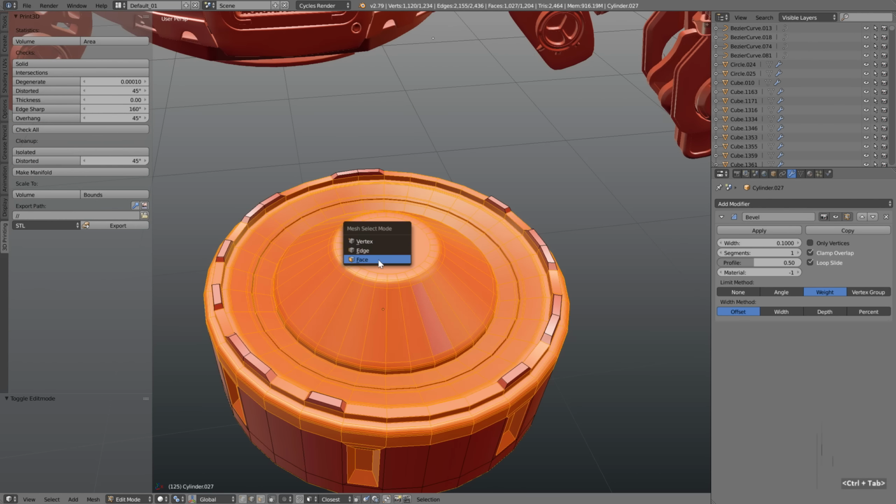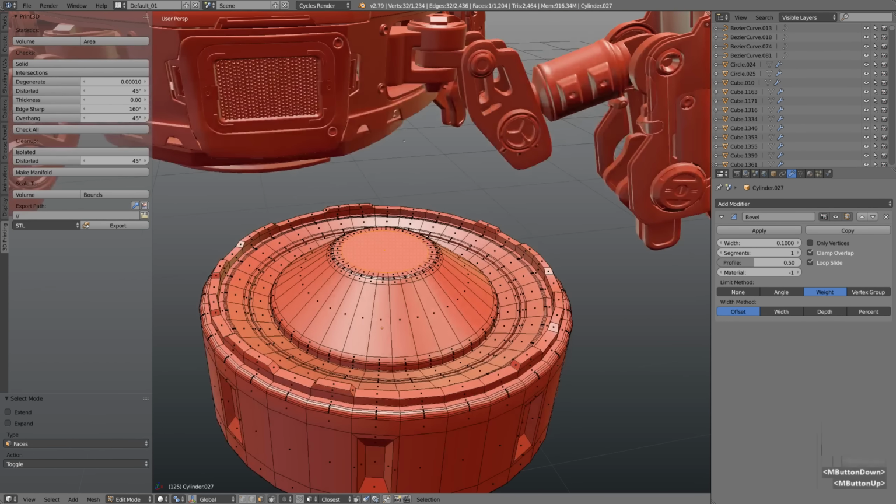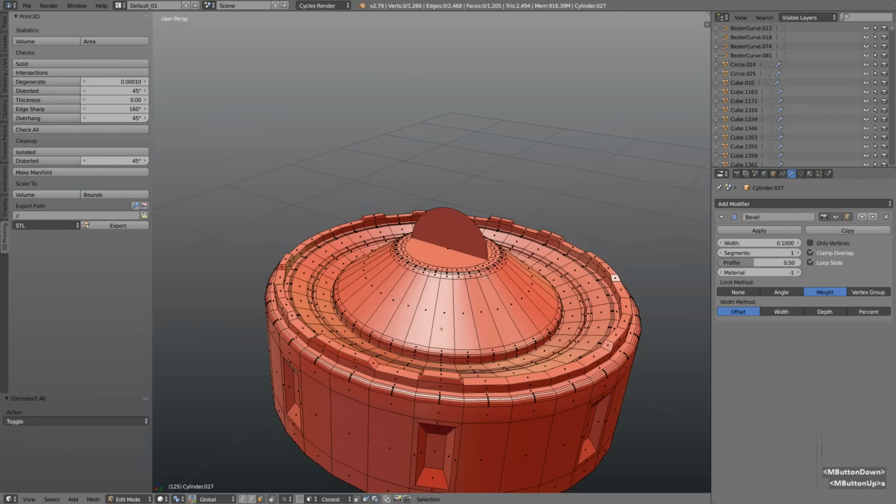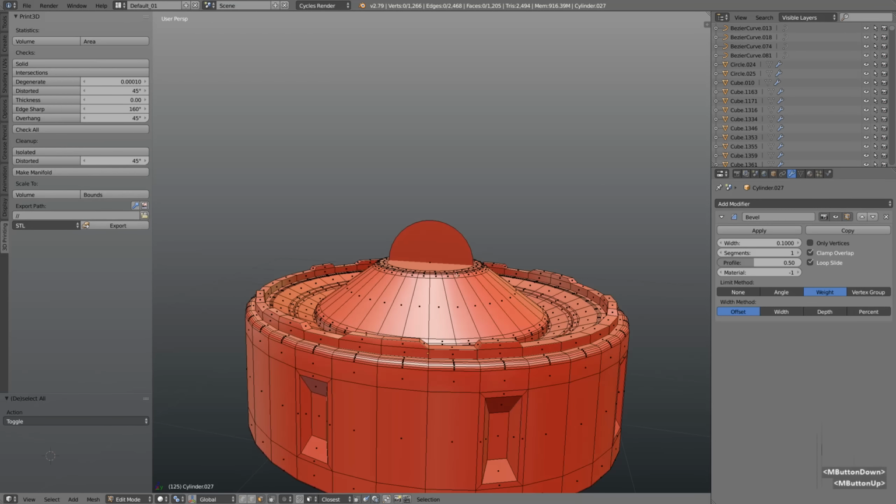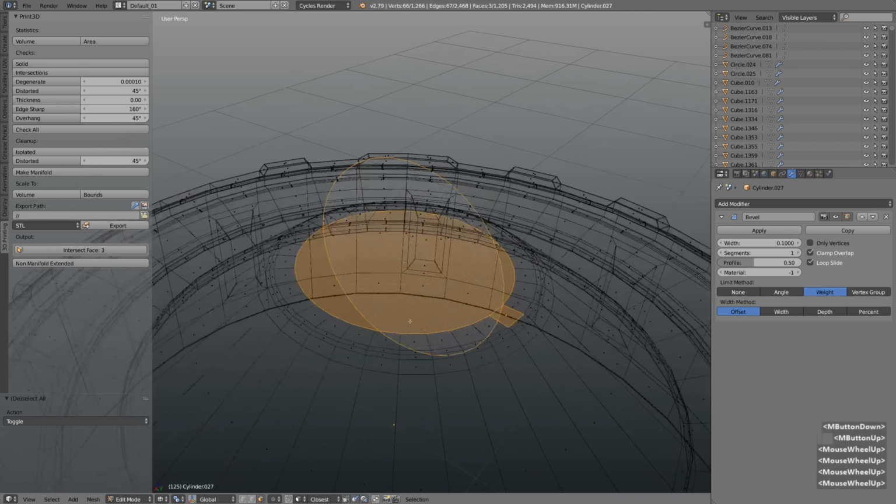There is one thing that we might find handy on this though, which is if we take this face and press R Y 90, so that we have this face coming out of it. If for some reason we wanted to keep track of these sorts of faces, well, we can check for intersections, and apparently we have 3 intersecting faces, and there they are, there's the culprits.